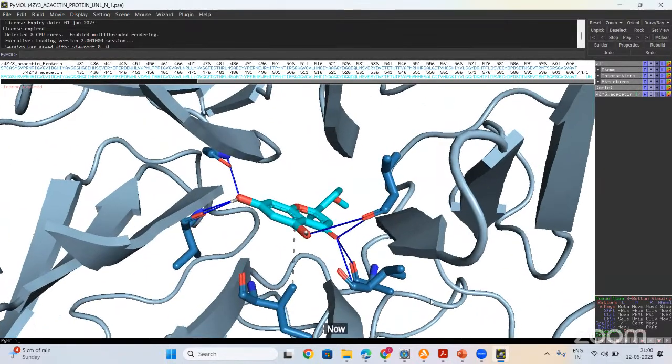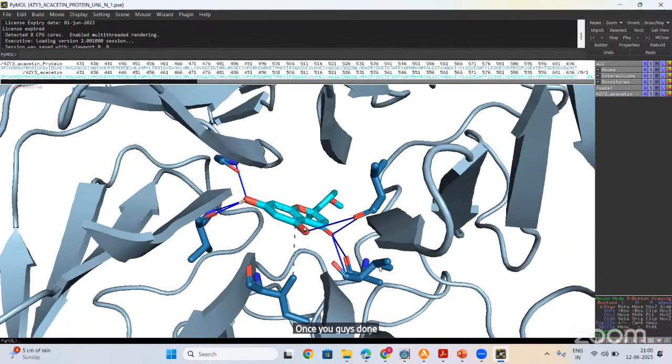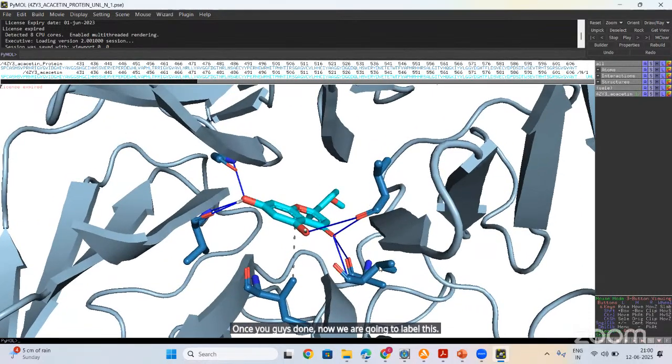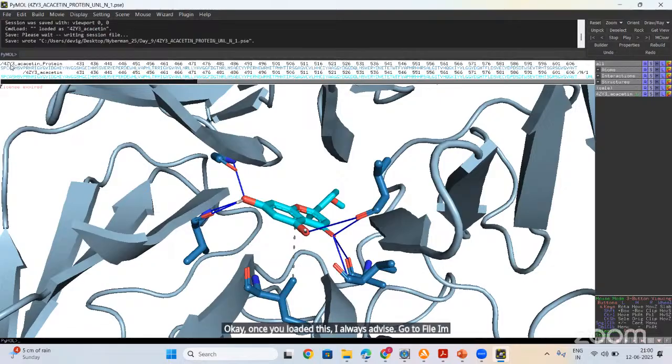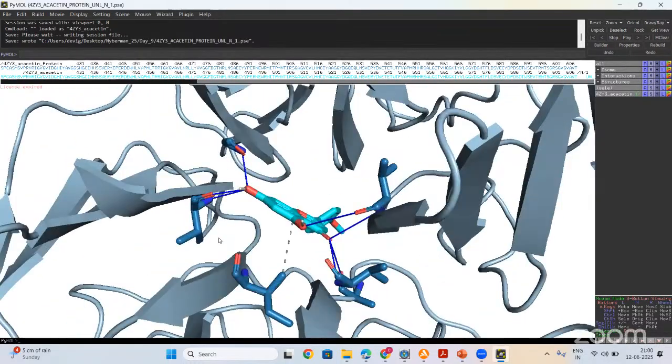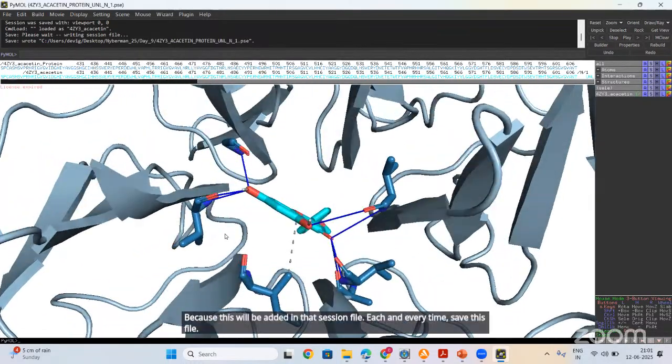Now, once you're done, okay, thank you all. You can lower your hands. Once you guys are done, now we are going to label this. Their session files, they themselves have given. Once you have loaded this, I always advise going to file immediately and saving this session, because this will be added in that session file. Each and every time, save the session file.